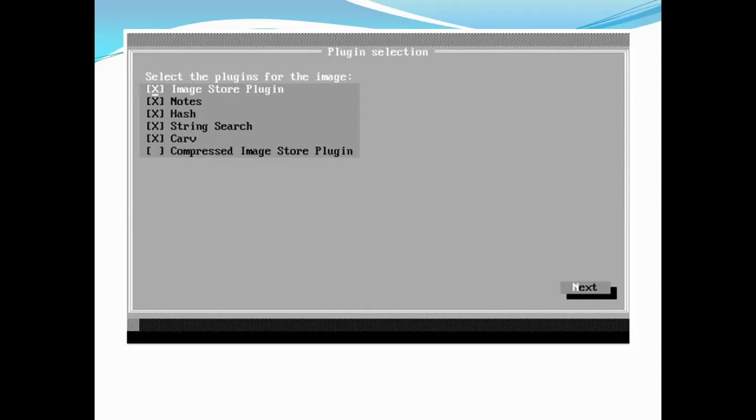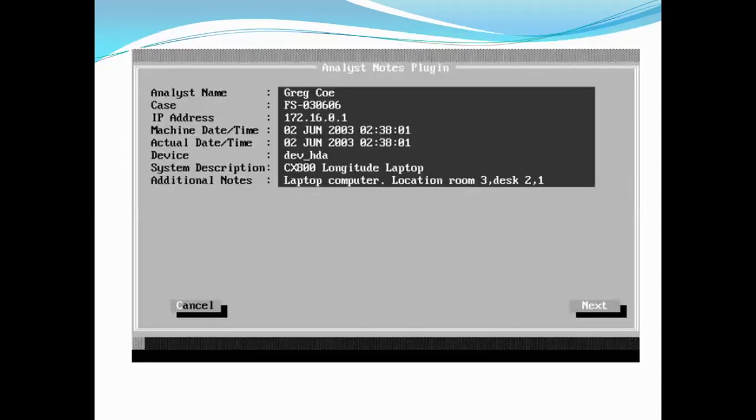So I will select that image store plugin, and you can click on next. After selecting that particular location, it goes to the analytical nodes plugin. This explains the most important of the image store plugins, within the compressor store plugin options, which will produce the true forensic duplication image. We suggest the compressor image store plugin only if you are low on available storage space.